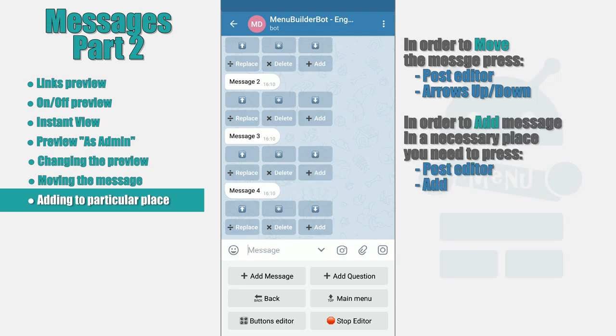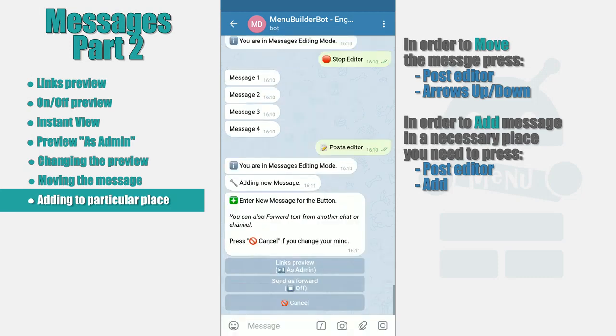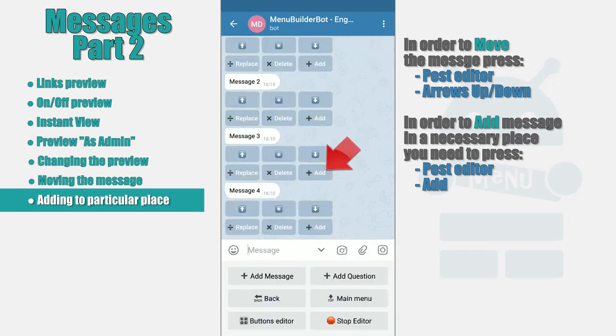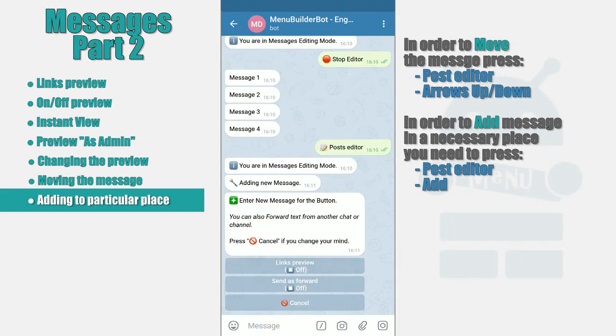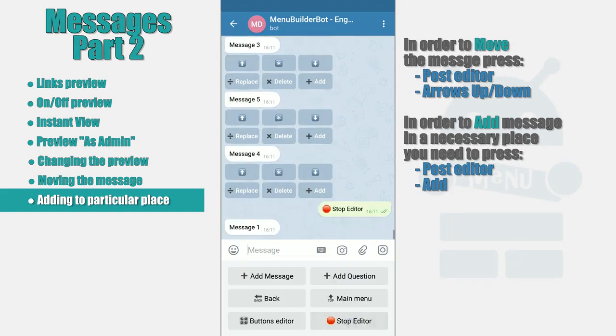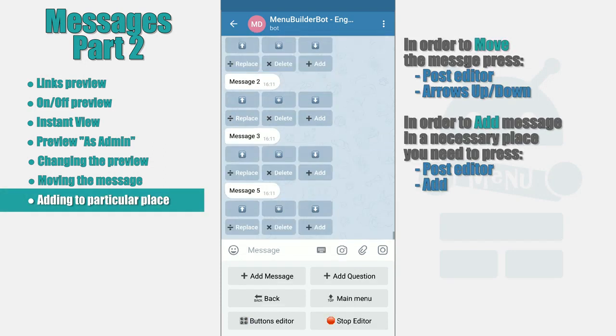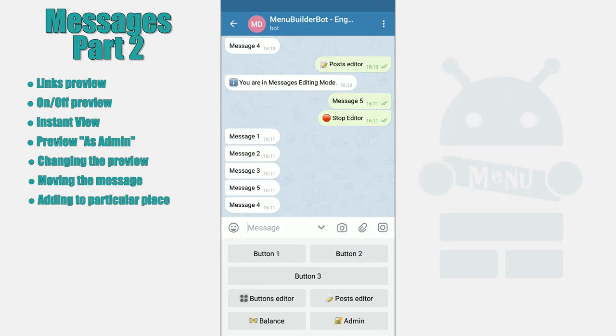When you click on this button, a new message will be added in the place where this button was pressed. For example, in order to add message number 5 between the 3rd and 4th, we press the Add button under message number 3. We have added the message, and as you can see, the 5th message is in between the 3rd and 4th. This concludes the conversation about creating and managing the messages in the constructor.